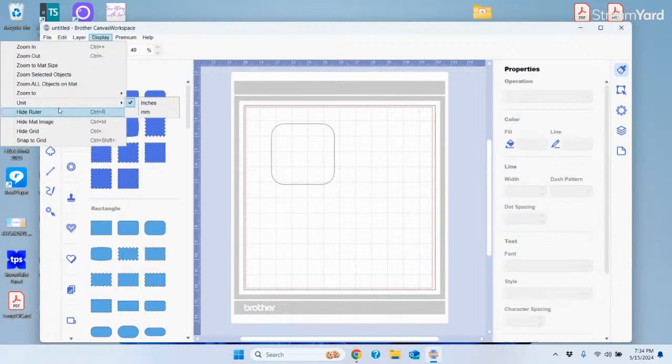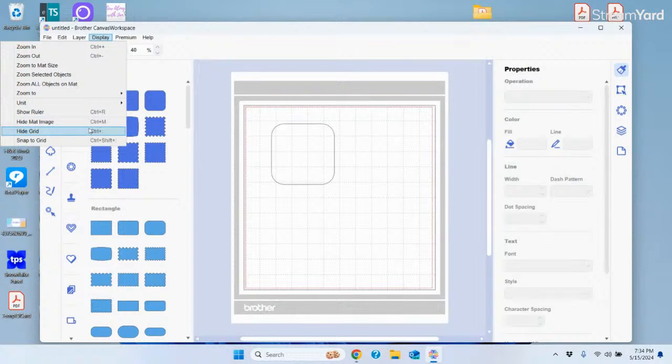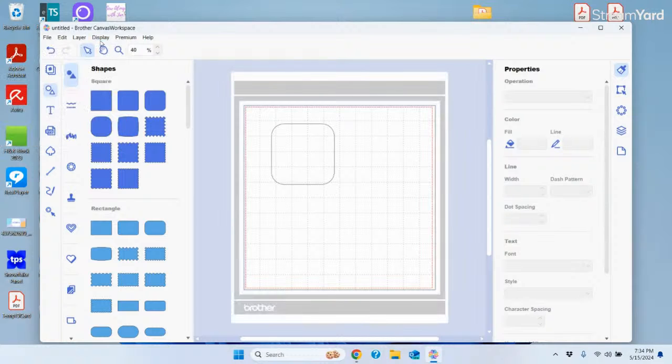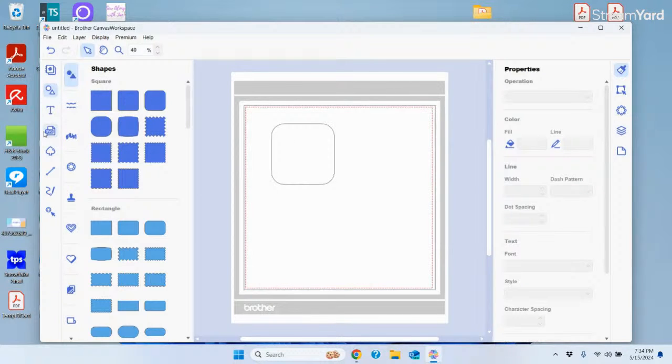So it's kind of a view menu. So I'm going to hide the rulers. Let's see what else is in here. You can hide the matte image. So I can actually take the matte image off and just have a square in the middle. Okay. So it's in display. You can hide your grid. So if you don't want any grid, you can get rid of the grid and it's just a plain blank white paper. So that's good.